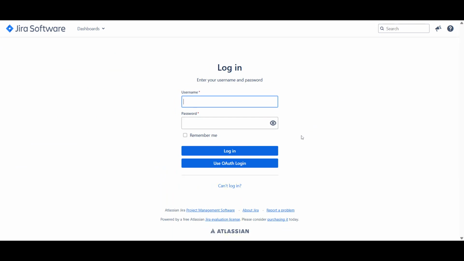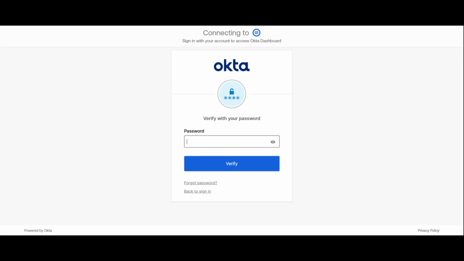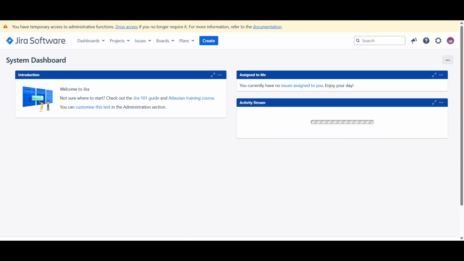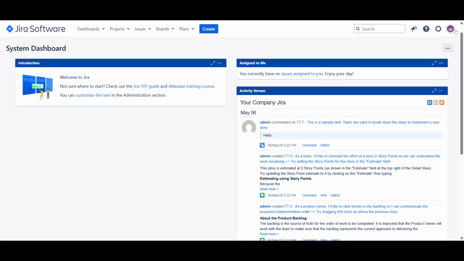Now, when users log into Jira, they will see the option to log in using OAuth Login. Upon clicking it, they will be redirected to Okta, where they can enter their username and password and click on the Verify button. After successful authentication, users will be redirected back to Jira. They can then go to their profile section to confirm that their user details have been successfully fetched from Okta.